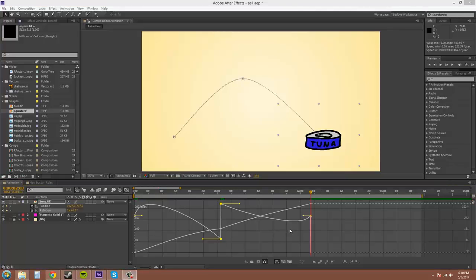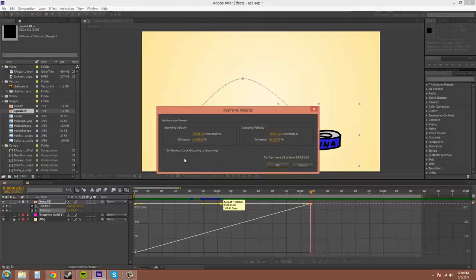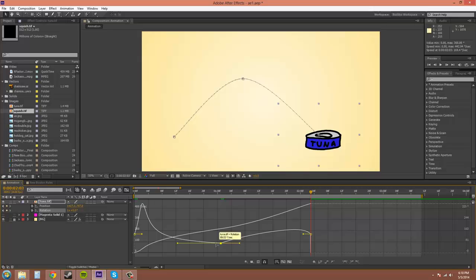I'll hit Control Z to go back. Edit, undo. Sometimes you have to go up and edit, undo manually because Control Z doesn't always want to work. So double click on it. You can also lock. So watch as they are together. You can increase the influence. So make this 100%, and you can see how much the Bezier handle is more out now, and it influenced that side more. So edit, undo.